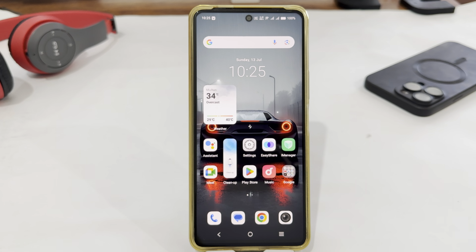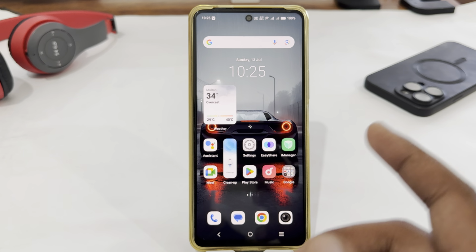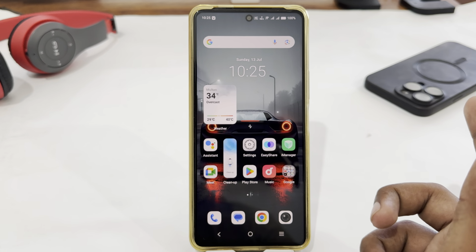So today I'm going to tell you how to fix files app missing or not showing on Android. If you are using an Android phone and you are missing the files app, or the files app is not showing on your Android, let's see how you can fix this.